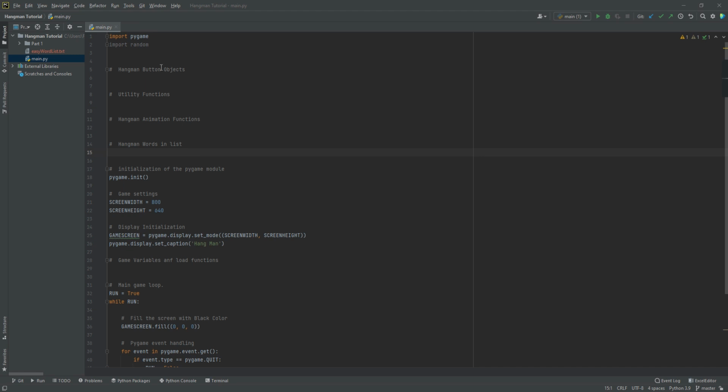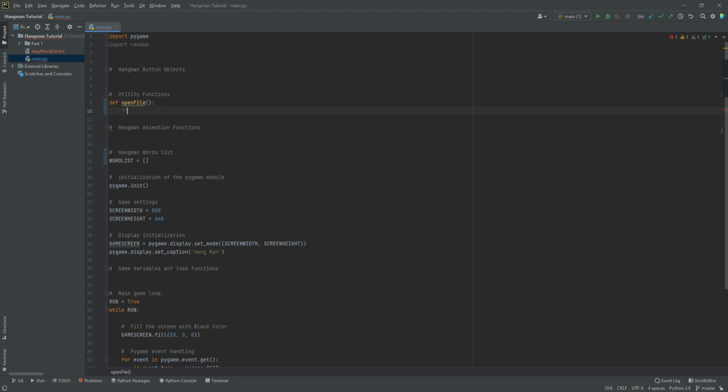So the first thing we want to do is come in here underneath our hangman words list, and under it we're going to create an empty list called word list. Okay, once we've created our word list, we're going to come back up to our utility functions and create a straightforward open file function. I think that's the best way to call it. Let's put in a little comment saying what this function is going to do: we want to open and load words from the text file into a simple list.